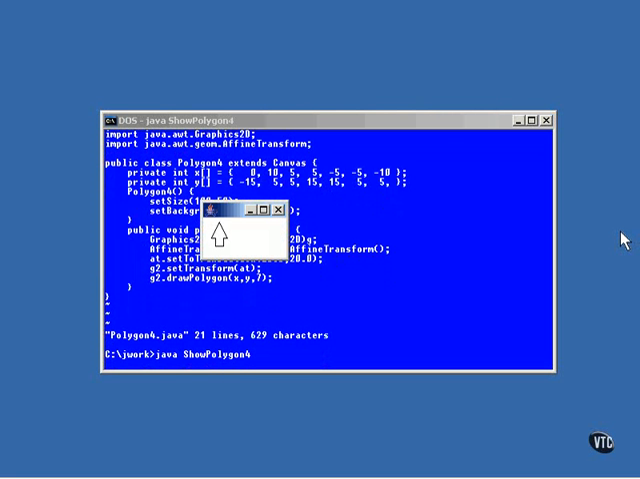Here you can see that the affine transform has moved the drawing from its original location to the new location. There is lots more that can be done with affine transform objects, and we're going to be looking into that in the next few lessons.